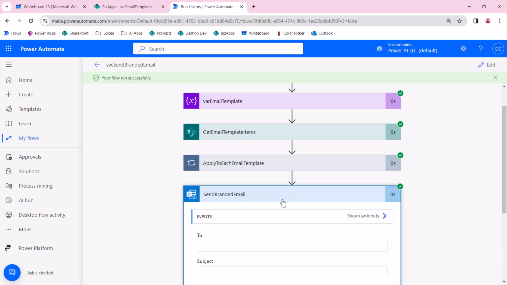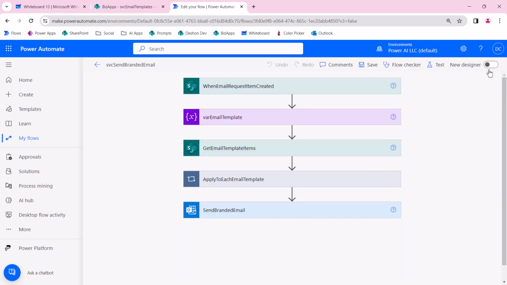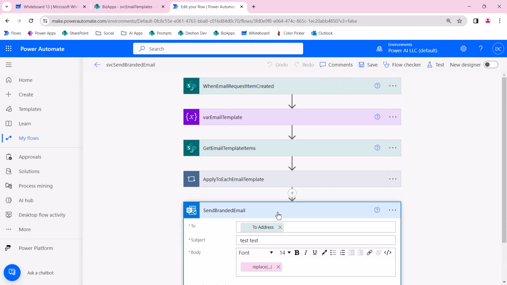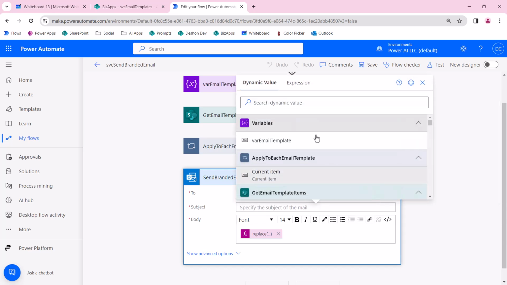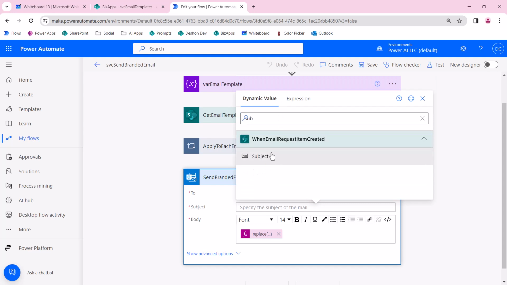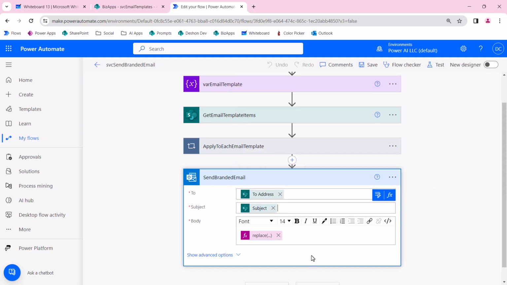Oh, we never did drop in our subject line, did we? And that's easy. So here we just take out this subject line, hard code it. Now that we're using the new expression builder, we can also use that feature for dynamic content. And here I'm going to just filter on SUB for subject, and it's going to inject that. So now our subject is good.